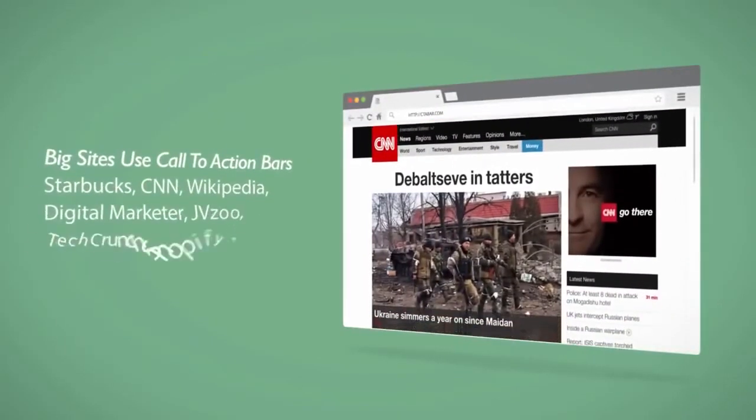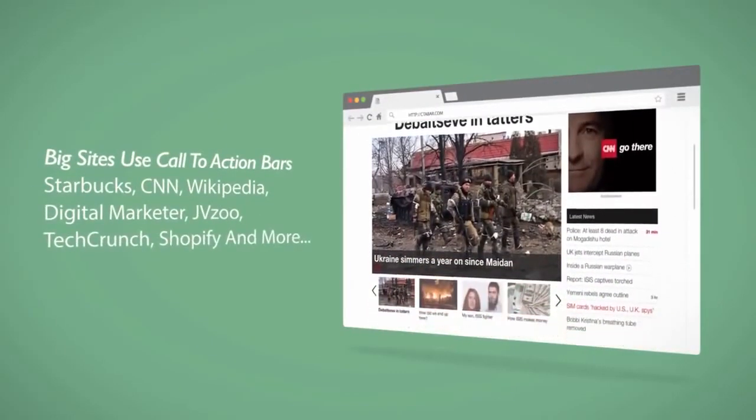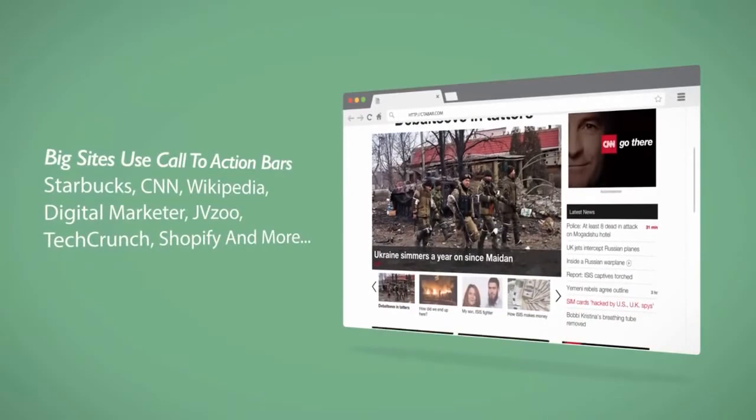Starbucks, Digital Marketer, CNN, and even Wikipedia, all of them have one thing in common. They all use CTA bars. Why? Because CTA bars have been proven to increase conversions, opt-ins, and sales across any website they're added to.